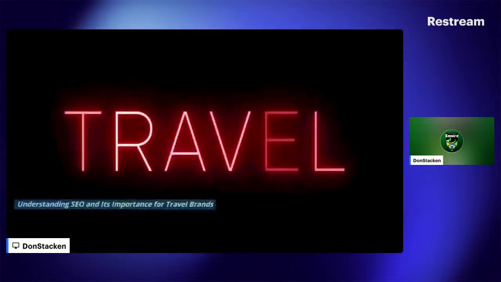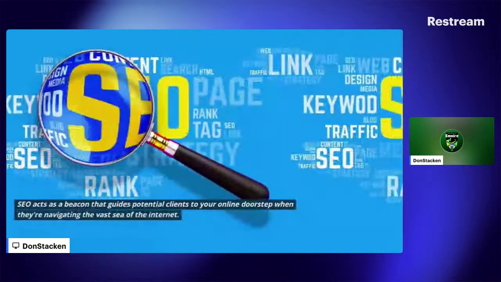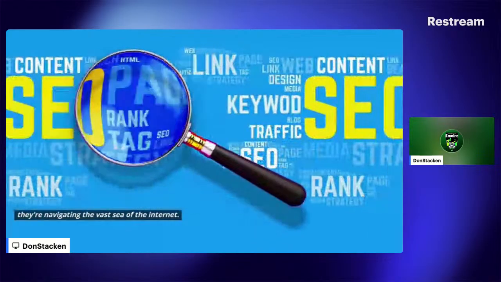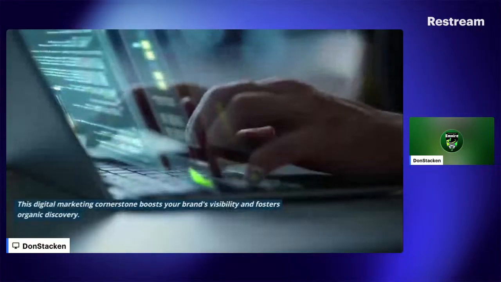Understanding SEO and its importance for travel brands. SEO acts as a beacon that guides potential clients to your online door when they're navigating the vast sea of the internet. This digital marketing cornerstone boosts visibility and fosters organic discovery.